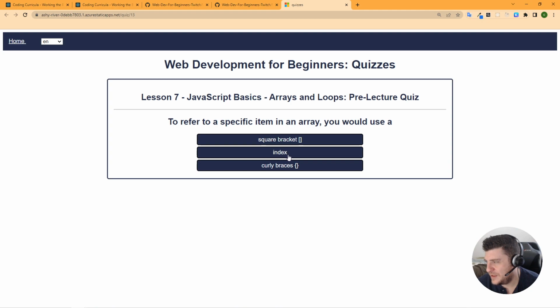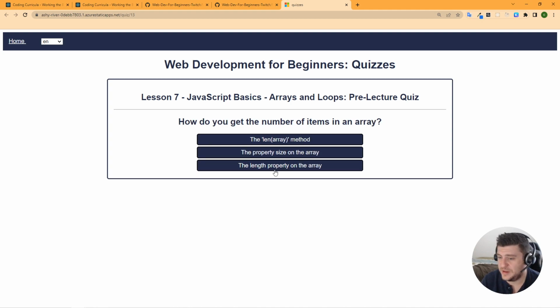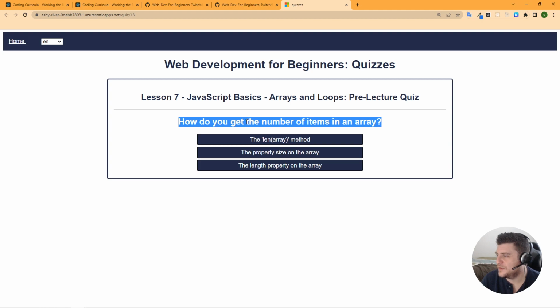I don't know what that means. And curly braces are for objects. So to refer to a specific item in an array, then yeah, we would use square brackets. Boom. No, index. We would call an index of the array. Okay. These questions sometimes. How do you get the number of items in an array?